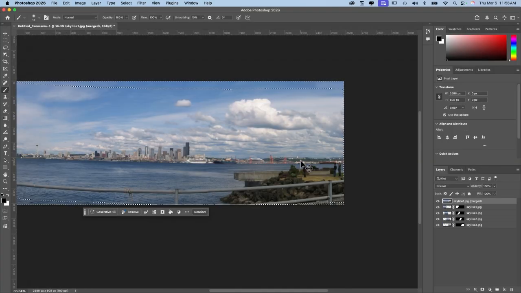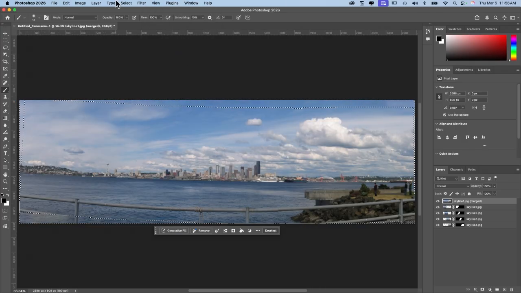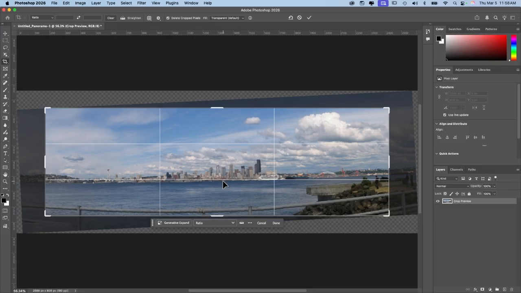Photoshop does its thing. There it is. I choose View and Fit on Screen, and then deselect right here. And there we go. There it is again. I'll click on Crop, Straighten, click and drag along a line I want to be straight in the image, 0 degrees.